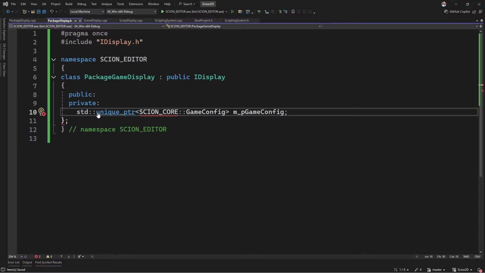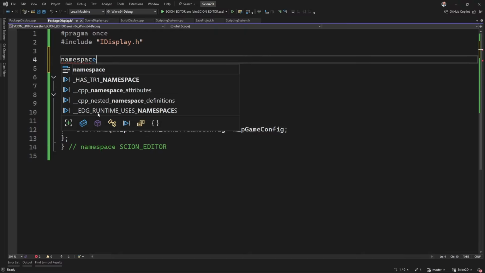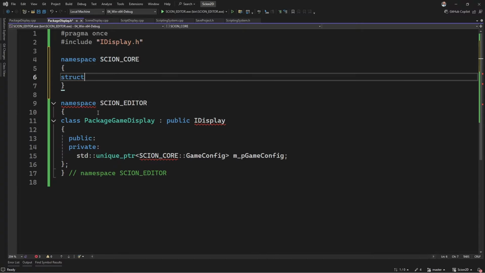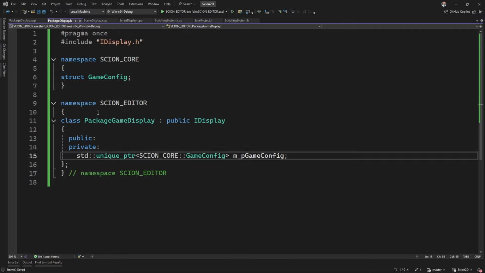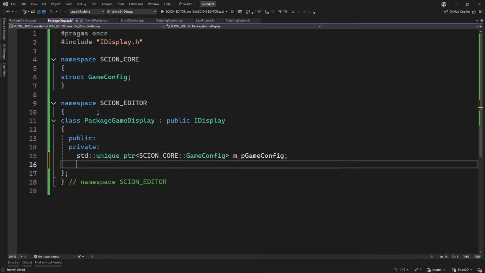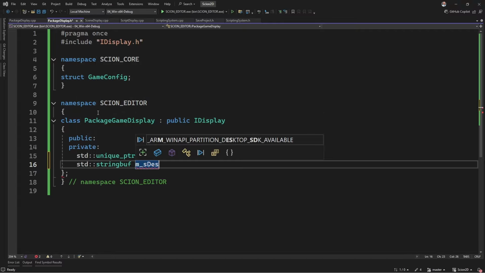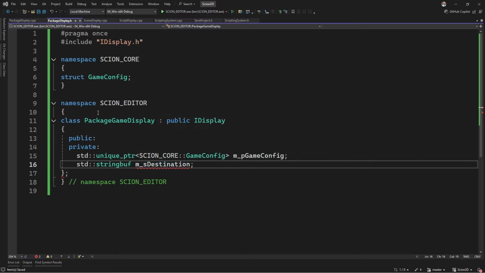Now it doesn't know what that is, so we need to forward declare, and we can forward declare that here. Namespace Scion core, and then that is a struct GameConfig. Awesome. So we have that. So that's going to be our game config. We're going to need that. We're also going to need to know where the user wants to package the game, or the package destination. Okay, and that can be an std string ms destination. Destination. Not string buff. String.